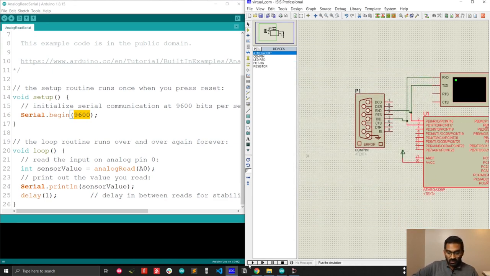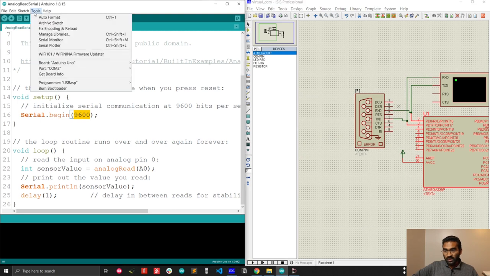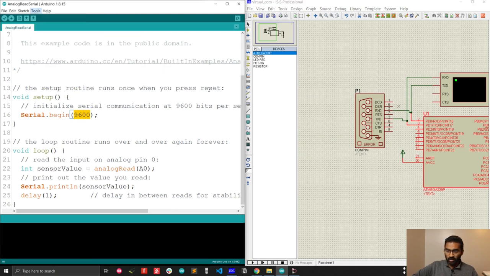Let me start the simulation first. The second thing I have to do is fix the serial port, that is COM2, because I have connected COM1 with the COMPIM, and I will connect COM2 with the Arduino. So this is the pair. That means whenever data is passed through COM1, it will go into COM2. Just remember this when you are creating a virtual COM port. Okay, I'm running my simulation.